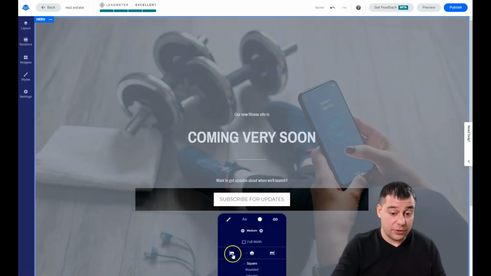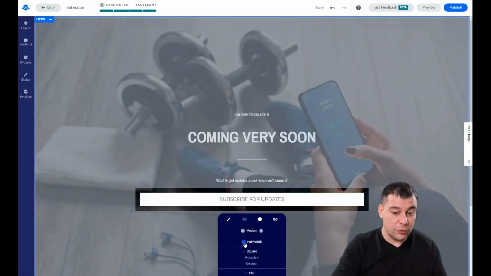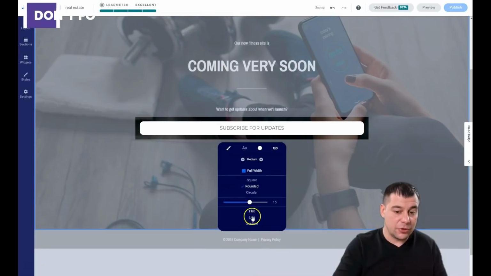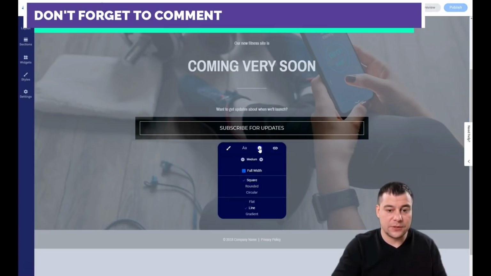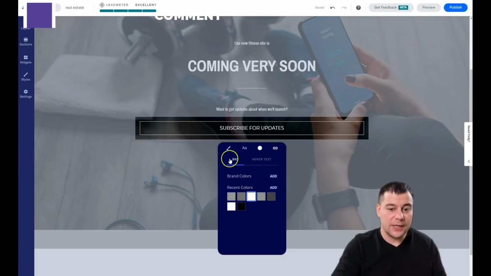Here in the style you can change it to full width, for example. You can make it square, rounded, and you see the borders, the corners. Or you can make it flat, line, or gradient. I like to use the line and square. It looks fantastic and modern.